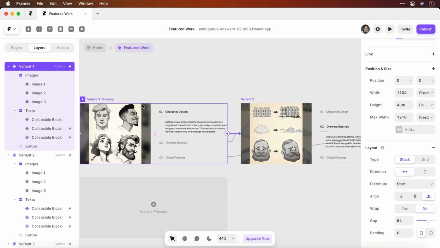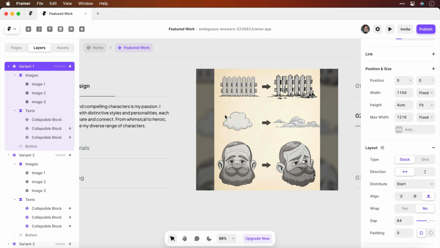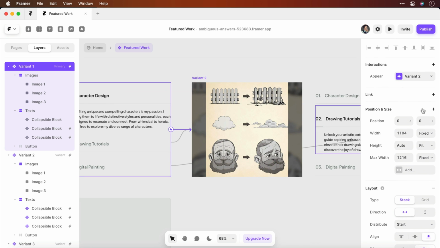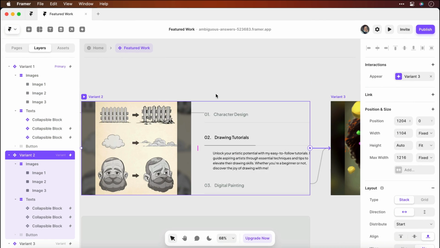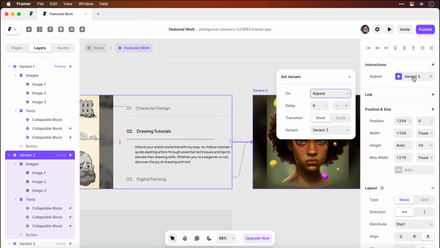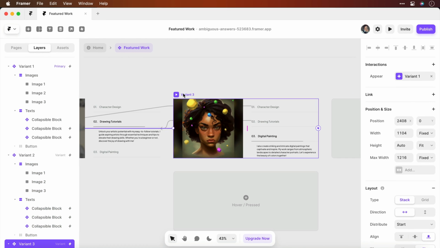But we also need the variants to shift automatically after a few seconds. Achieving this is pretty straightforward. If I click on this variant, you'll see it's all linked to the second through an appear event. Simply pick the event in the first dropdown, enter the required delay in seconds, and select the appropriate variant. Here we can see that the second variant is tied to the third, and the third loops back to the first.